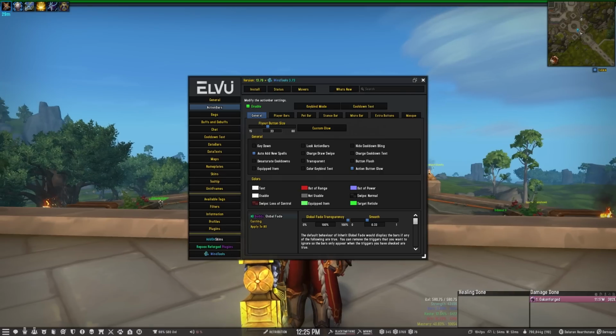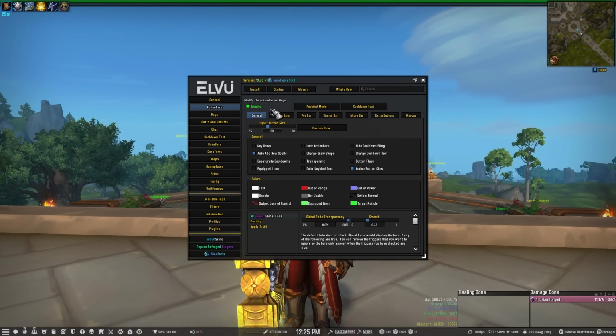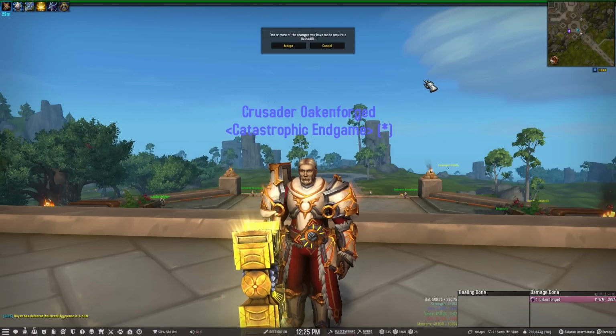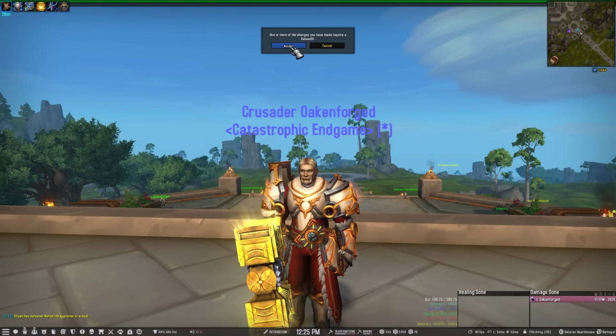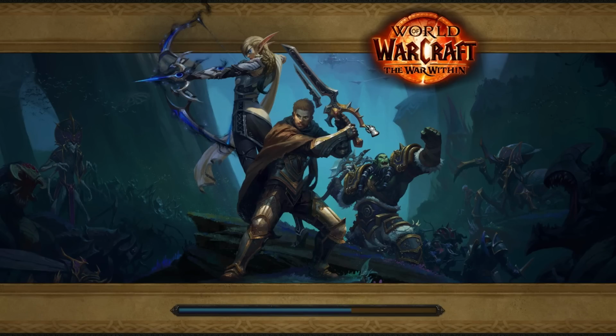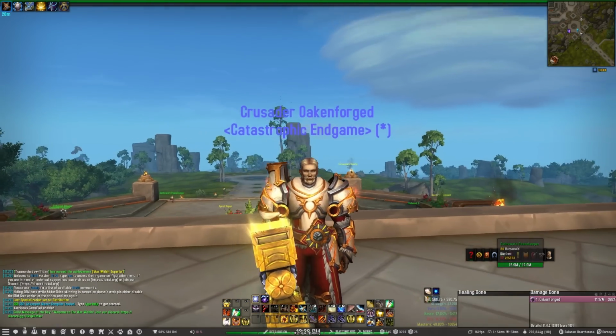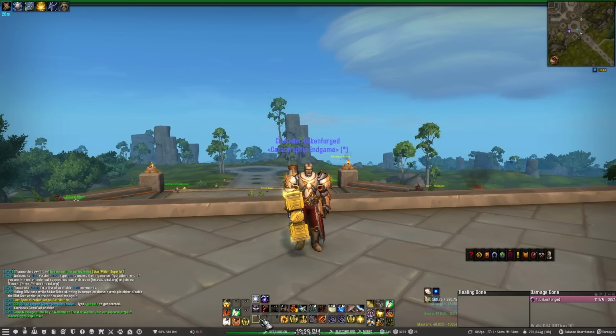Now, because this does not work with ElvUI action bars, we're going to go ahead and disable them. So we're going to keep using ElvUI, but we're just going to disable the action bars. So just uncheck this, close out of your ElvUI settings. It's going to ask you to reload. Hit accept. After a reload, we now have the Blizzard default action bars.